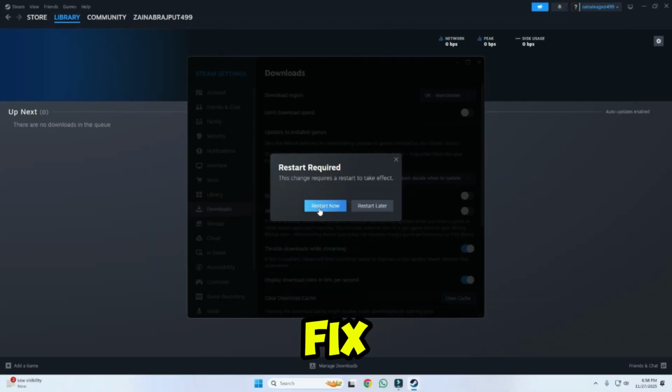So that's how you can fix the Steam content file locked error message in just a few easy steps.